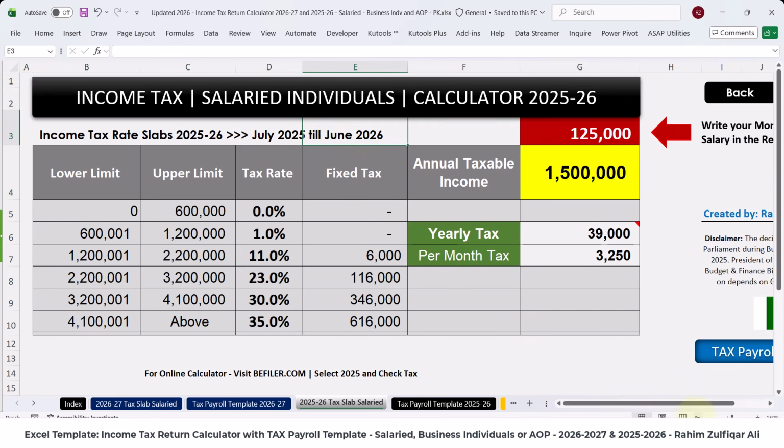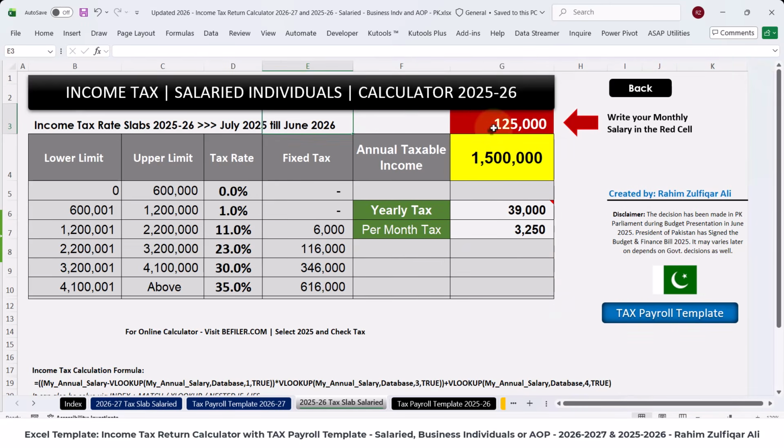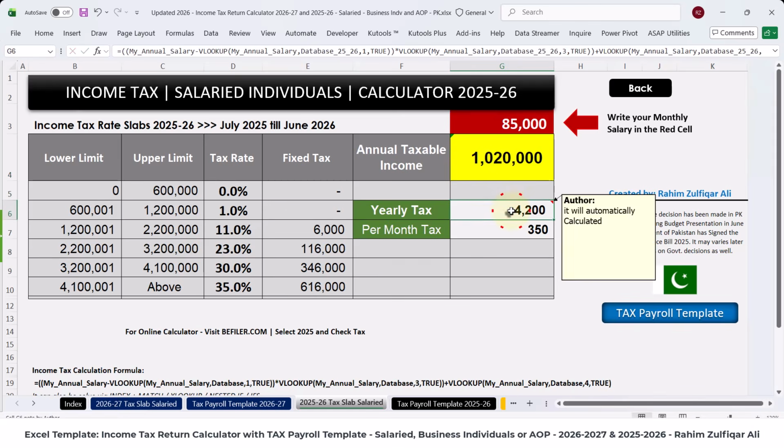Okay, so you will come to this sheet and you just need to write your monthly income in this red highlighted box. For example, at this point I have written 1,25,000. If I change it to 1,42,000 or let's say 85,000, you can see your annual salary is calculated. This is a simple formula, monthly into 12, and then it also calculates your yearly tax, or per month tax as well.